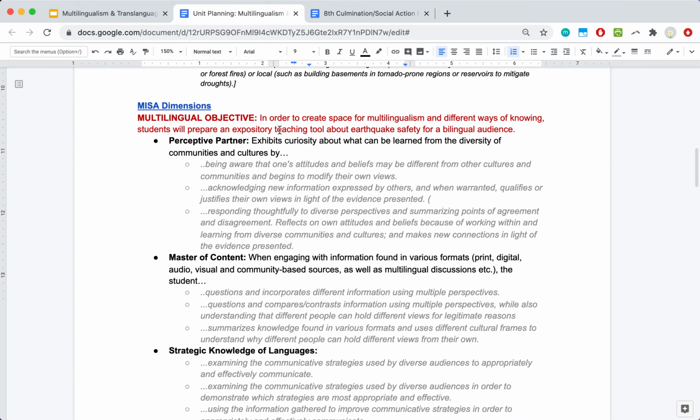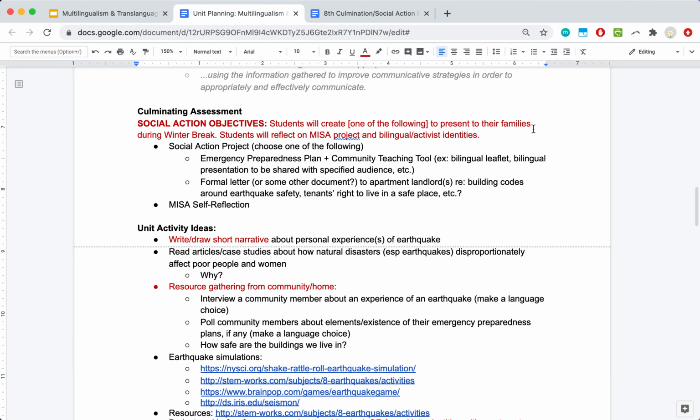So for this particular unit, the language, multilingual, translanguaging objective is, in order to create space for multilingualism and different ways of knowing, students will prepare an expository teaching tool about earthquake safety for a bilingual audience. So these were details around our particular project. And to be more specific here, what exactly were students doing that ties into the social action piece. So students will create one of the following projects to present to their families during winter break. Students also engaged in a self-reflection piece about this project and about their identities as bilingual people and as activists.